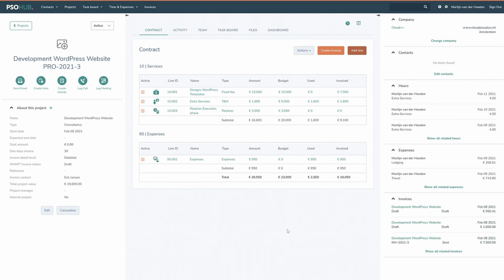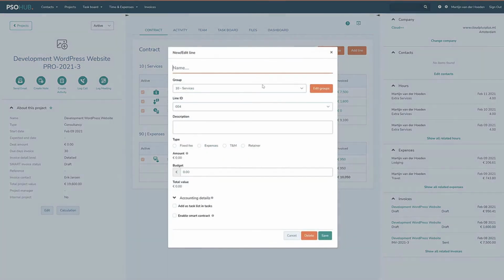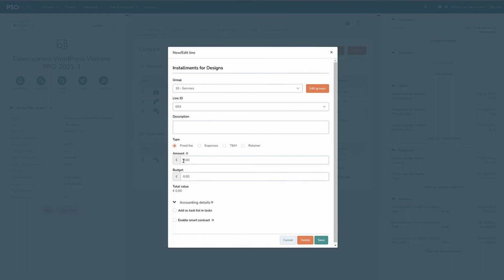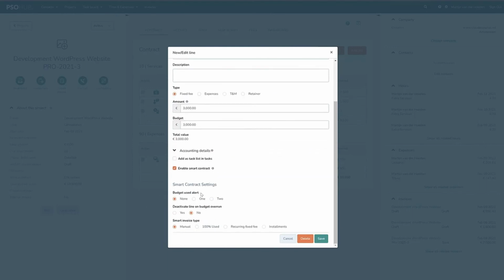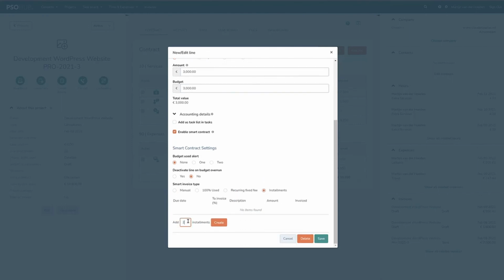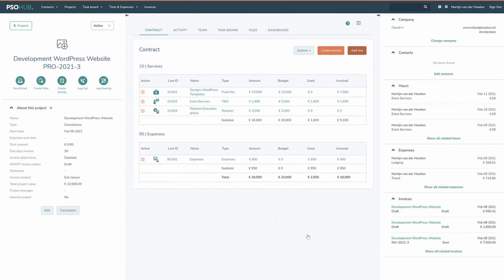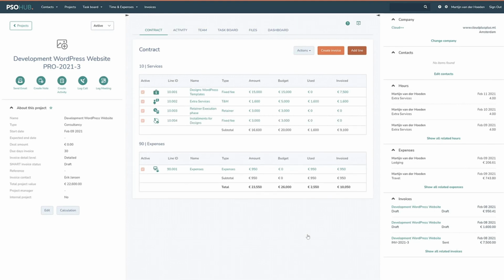PSOhub also supports installments. Create a new line and select a fixed fee. Put in an amount. Enable Smart Contract and select Installments. Now you can create the installments, put in the due dates, and hit Save. PSOhub will automatically invoice the installments based on the due date.